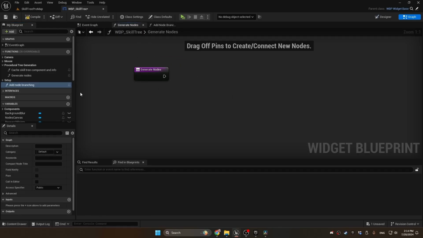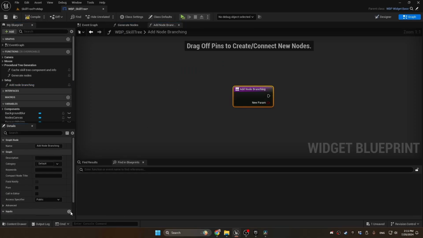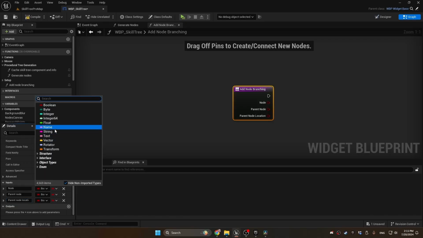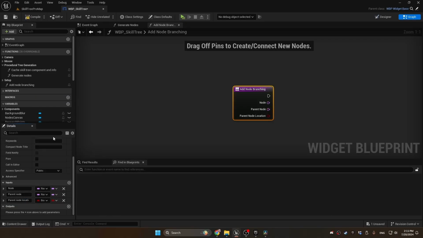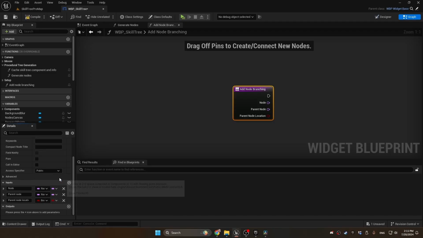So we'll go back to the generate nodes function, add it in, connect it, open it up, and we're going to add 3 inputs. The first input will be called node, second one parent node, third one parent node location. These 2 will be names, and this one will be a vector 2D. And in the node here, we're just going to make its default value base with a capital B.